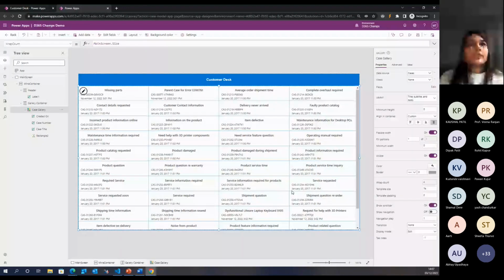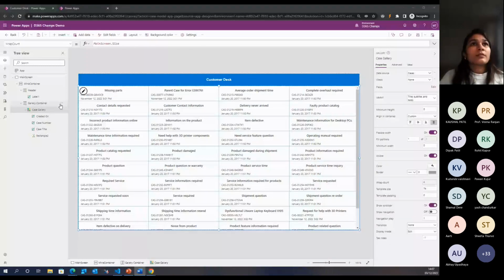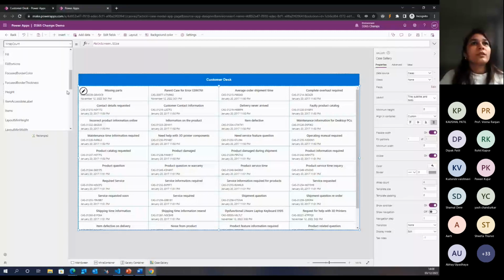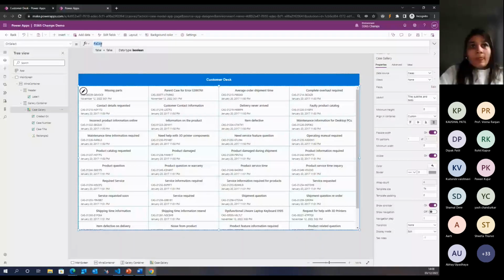So the next thing I can do is enable the click. On item click, I want to navigate to the edit form. So we will change the property. We need to go to the OnSelect property of this control. So on select, I want to navigate. Okay, we have entered the formula here.